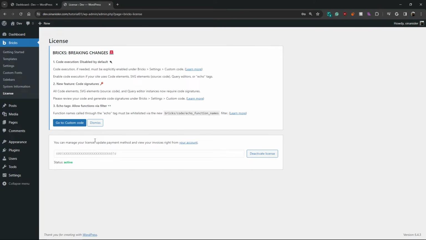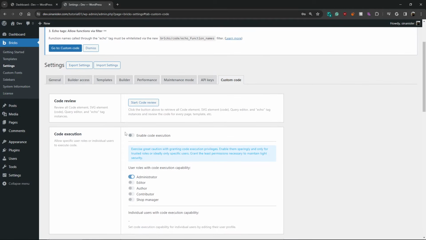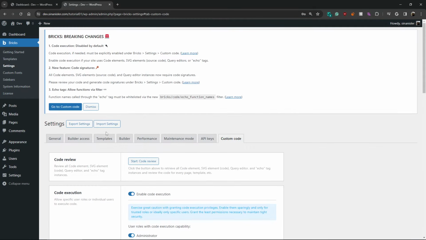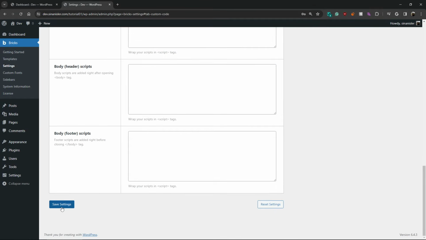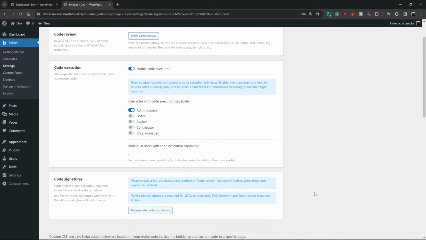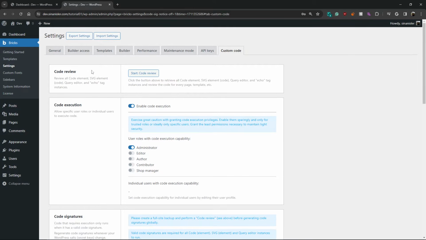And after that, this is a new feature. We need to go and set up the custom code settings. I usually only enable it for the admin, and that's it. Save it. Let's check that. And after that, we can dismiss this notification. It is very important, that's why it is huge. It is a really important feature.